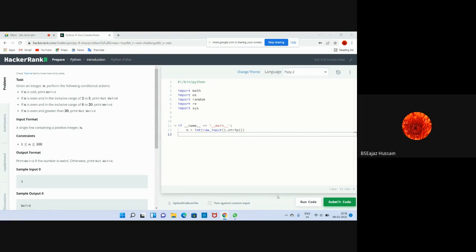If n is even and in the inclusive range of 2 to 5, print Not Weird. Yeah, if the n value is between 2 and 5, then it is Not Weird.